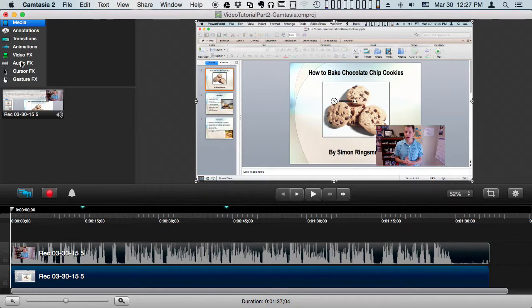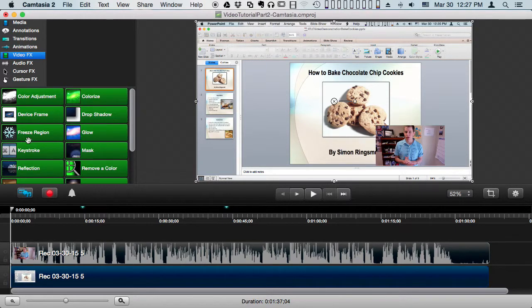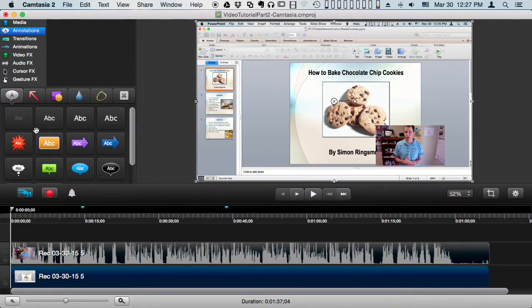On the side, you can add things like animations if you want to zoom in, and video effects if you want to make things different colors. You can even add annotations like words and text and arrows and stuff. So let's get into how we actually go about editing this video.